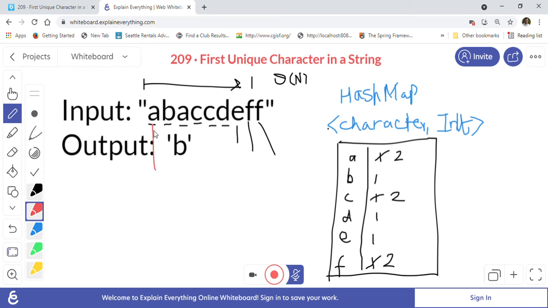So we are here at a, and the frequency of a is 2, so we will continue. Now we are here at b, so the frequency of b is 1. As soon as we see any frequency of 1, we just return the key as the answer. So we will return b as the answer, which is the first unique character in the string. This is another approach to solve this problem using a hash map.